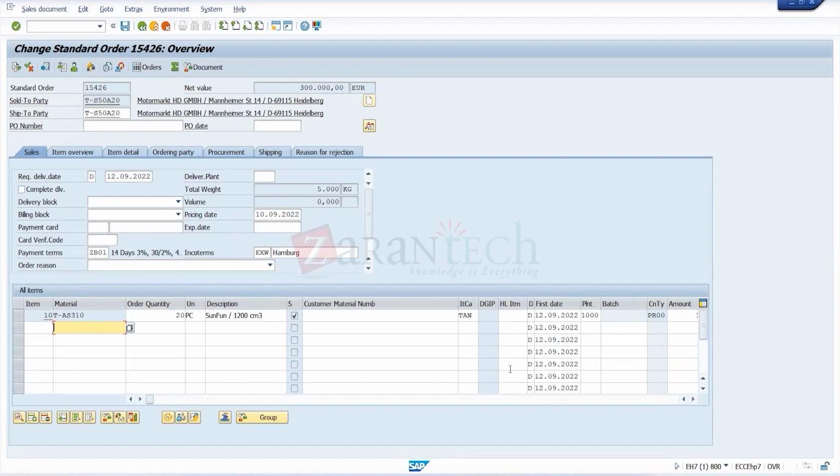Whenever an interviewer asks you what is the data in an order, you need to tell them that there are three main data in an order. First one is header data, which gives you information related to your customer. Then the next one is item data, the data which gives you the information about your material.